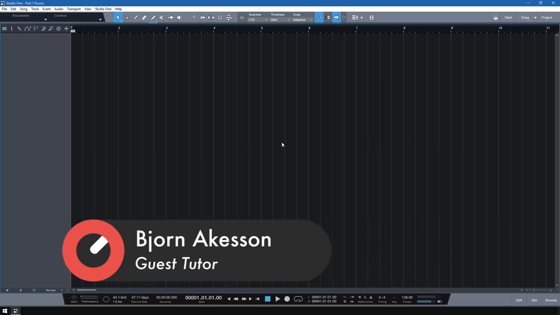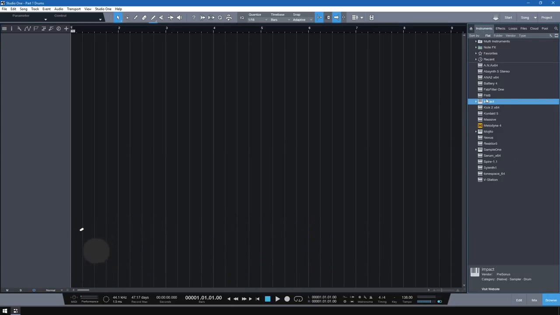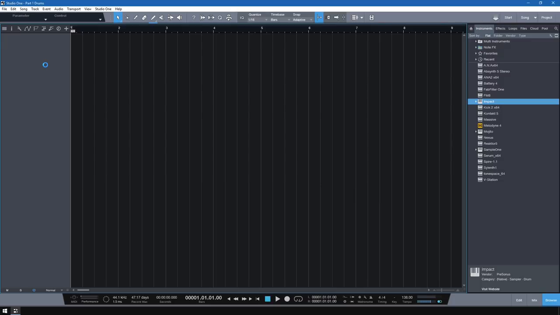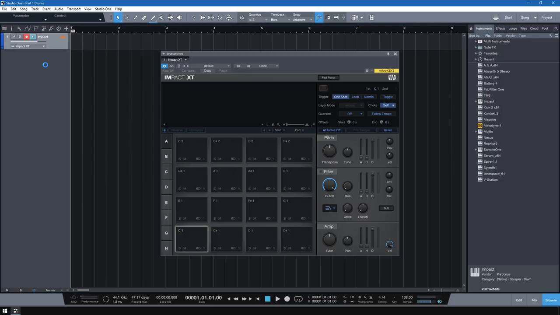So, Studio One has its own drum sampler called Impact. So let's go to Browse, Instruments, and Impact. Each one of these cells can contain one drum sample, and then we can connect each cell to its own audio track so we can add effects like EQ, compression, and adjust volume.